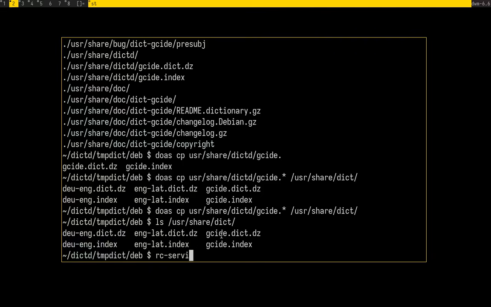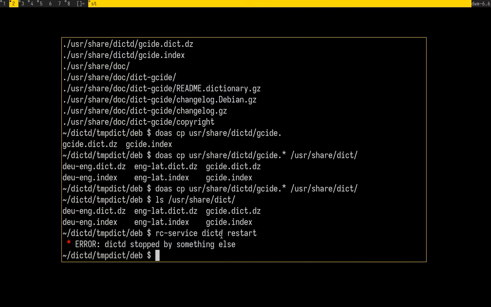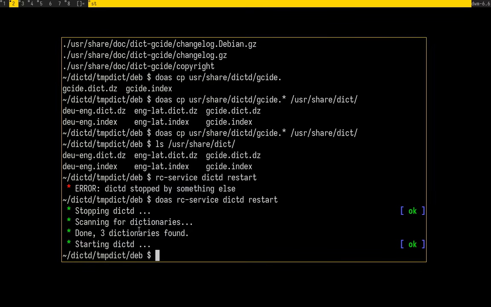To now restart or start the service, so these dictionaries actually get picked up, we can call rc-service dictd restart. And we need to run this as root. All right, 3 dictionaries found. So before I recorded this, there were only 2, and now there are 3.